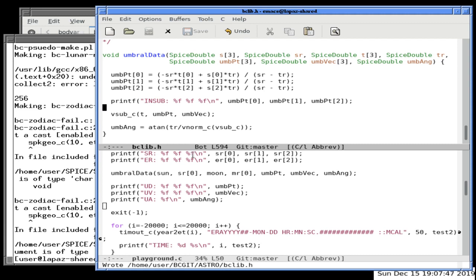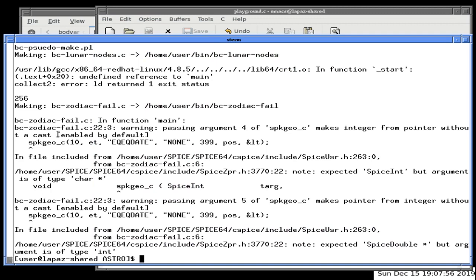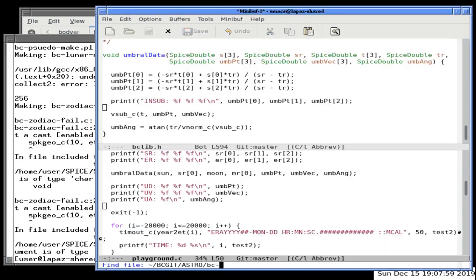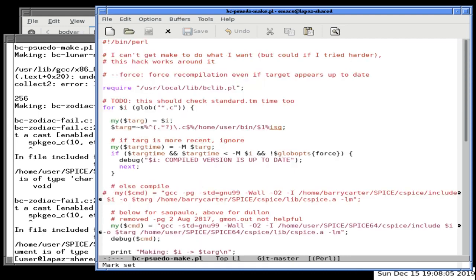Oh, one little weirdness here. If I only change bclib.h, the bc sudo make program does not rebuild stuff. And I'm going to fix that, I think. Okay. Force, I could also just use the force. Let's see. Target. Okay, I could, in theory, put something in here that checked for the bclib.h time. But I think using the force option is a lot better.